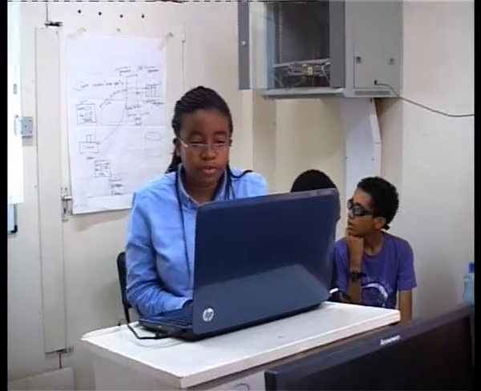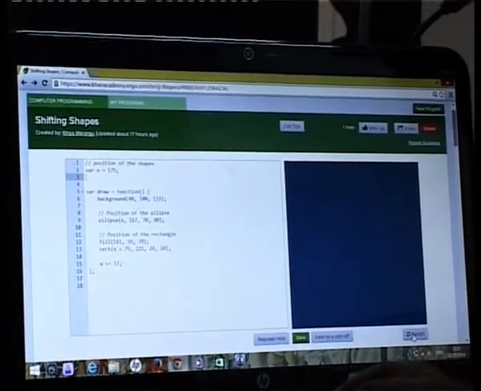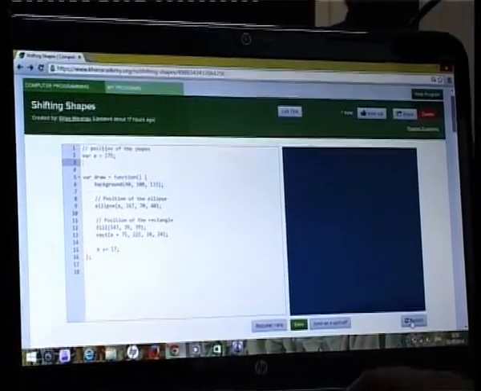So if I were to run this, we just saw these shapes moving along the screen very slowly. If you want, you can type this up and try this out as well.